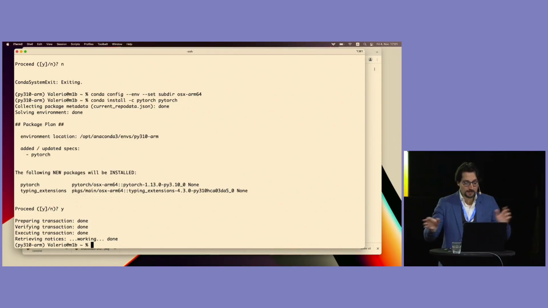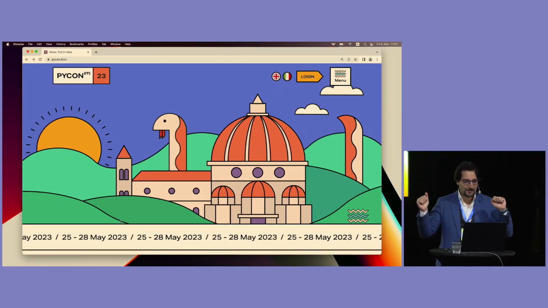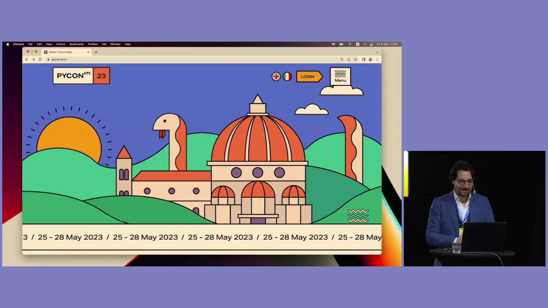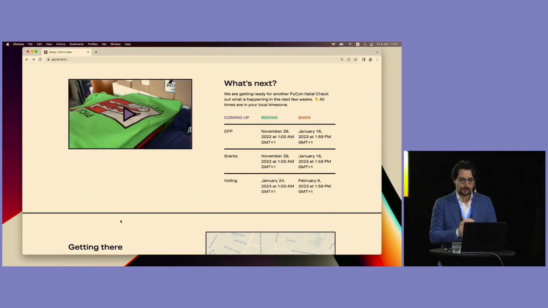And the second and surprise announcement I have very quickly is that PyCon Italy is coming again. It's going to be end of May, on the 25th to 28th of May. We are going to open the call for proposals up until the 16th of January, on the 28th of November, so in a very few days. The grant applications are going to open on the same dates.